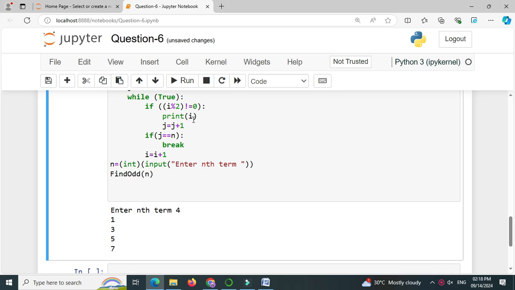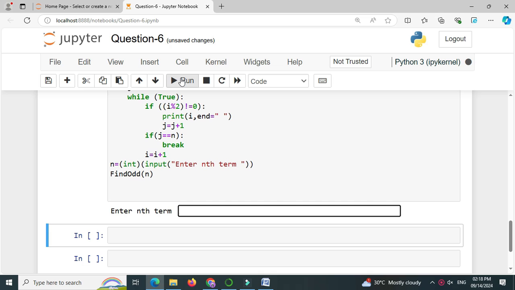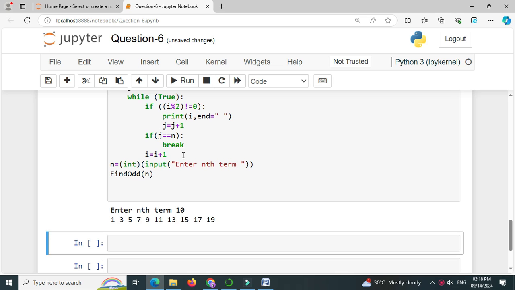To print on same line we will use here end. So i comma end, and we will use space as a separator, and again we execute. I will give 10. It will print first 10 odd numbers, that is 1, 3, 5, 7, 9, 11, 13, 15, 17 and 19.